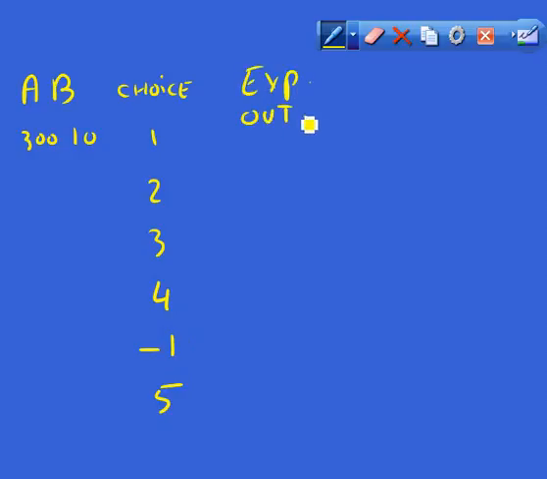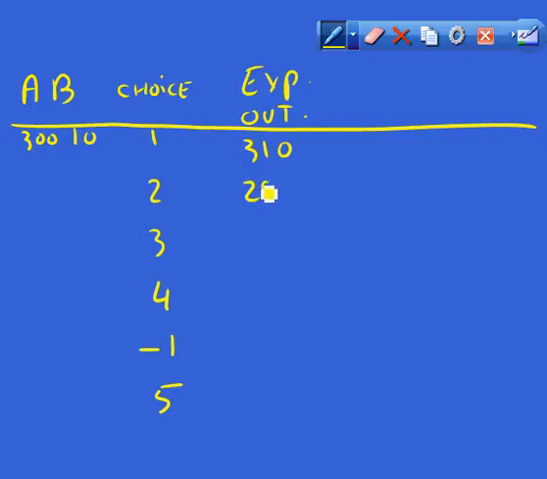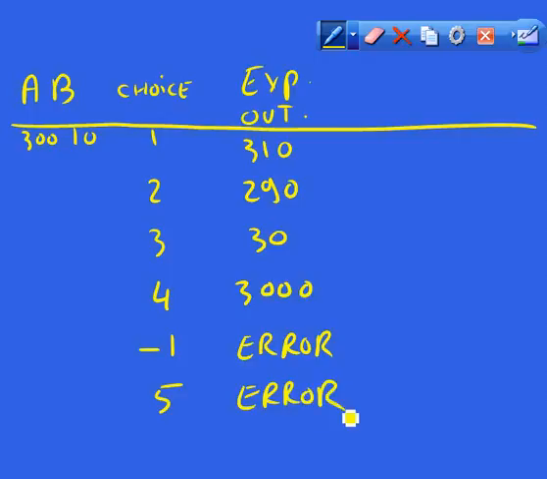Okay, what is our expected outcome? Expected outcome for 1, which is addition, would be, let me draw a line here, 310. For 2, which is actually the subtraction, this will be 290. Then we have division, then we have multiplication. And what do we expect in the other case? Well, we expect the program to display the error message that we just added.